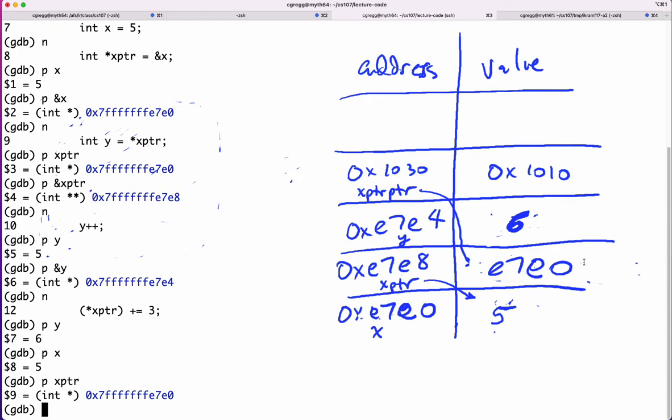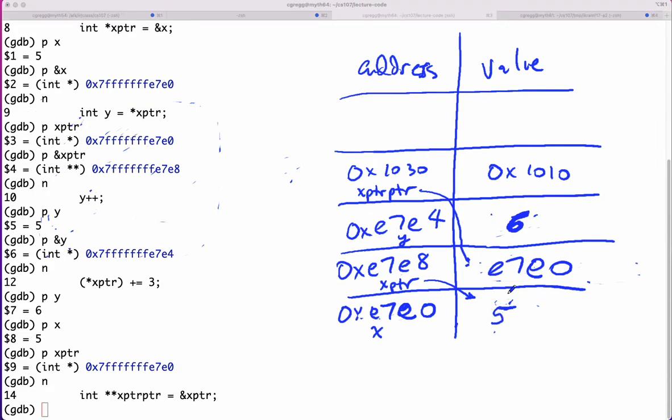Nothing else has changed. All right, the next thing we're going to do is we're going to say asterisk X pointer plus equals 3. Meaning that we're going to go to X pointer's value, E7, E0, that's this address here, and we're going to take that value, add 3 to it, and put the value back there. So if I do next, then we would expect this value to be 8. And let's find out if that's the case.